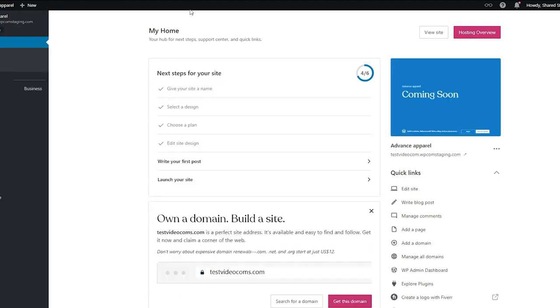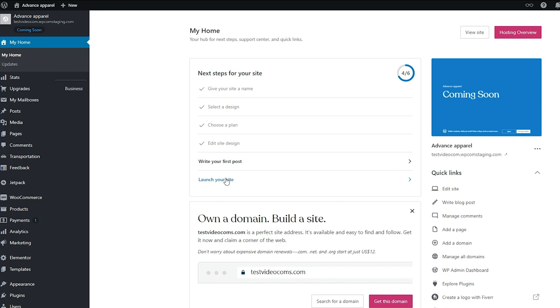Now over here, you have a couple of different options. So as you can see, I've already done that, but you can go ahead and give your website a name. You can select a design, you can choose a plan, and you can edit the design, and then you can write your first post, and then you can launch your website.